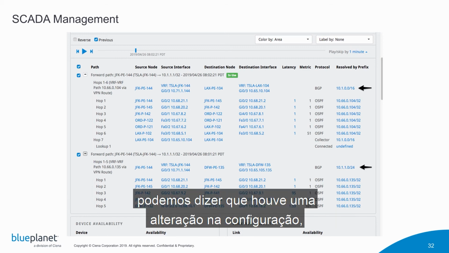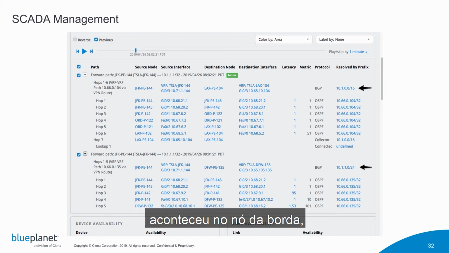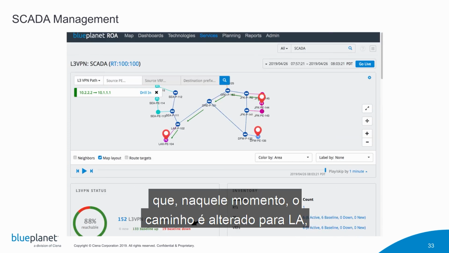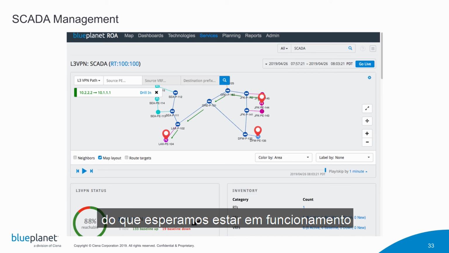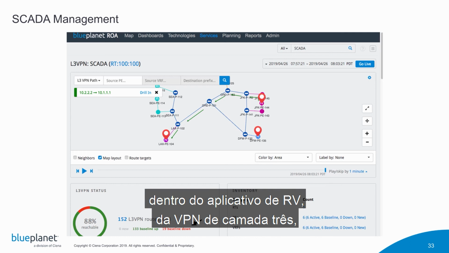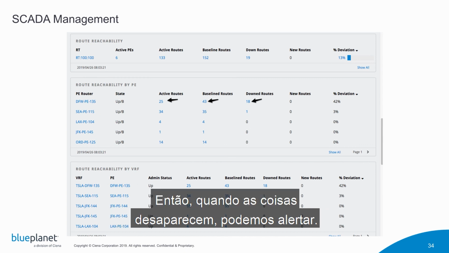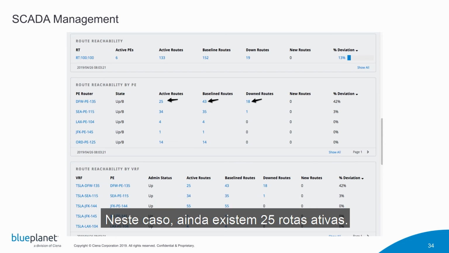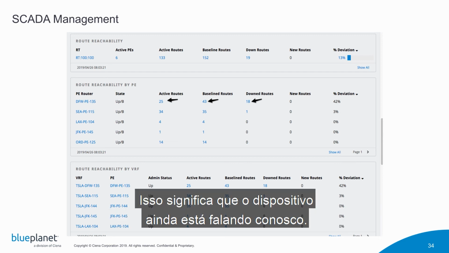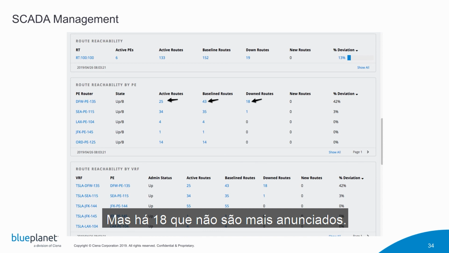Somebody, in this case, we can tell there was a configuration change. It happened at the edge node, and then we can go and see exactly what that particular issue was. In this particular case, we can see that at that time, the path has changed to LA. We can see that there's a number of routes that we expect to be up and running inside the VRF, the layer 3 VPN, that are actually down. We know this because we baseline them and can know what we expect to see. So when things disappear, we can alert to that. In this case, there's still 25 active routes. That means the device is still talking to us, but there's 18 that aren't advertised anymore.